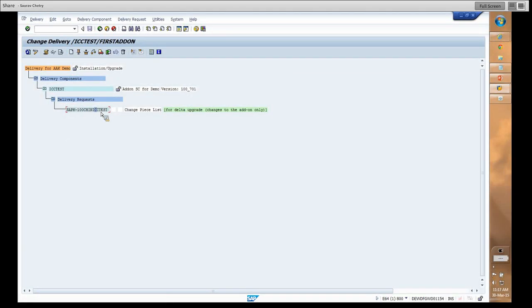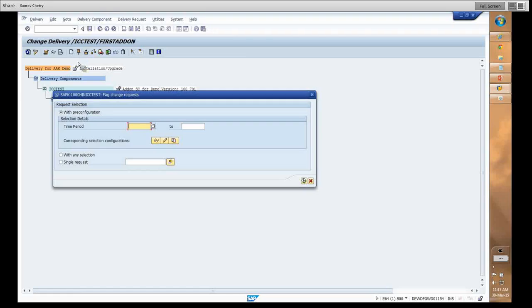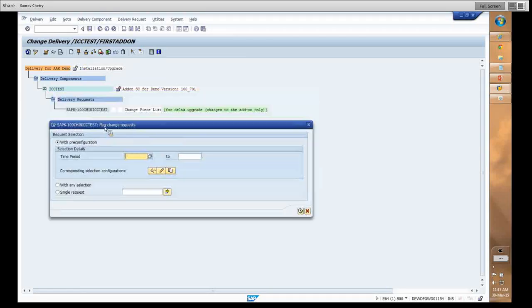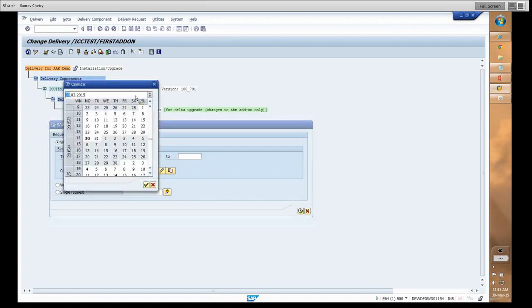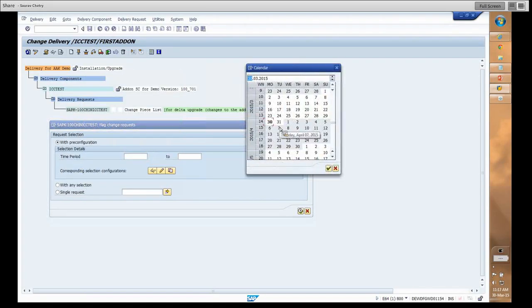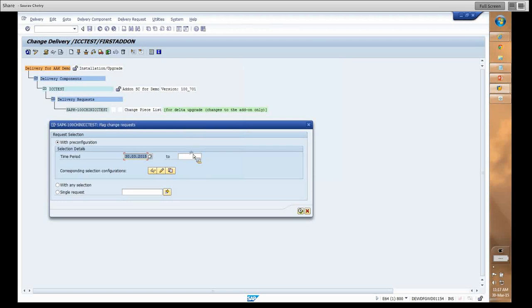Now this is the list, but I do not have any objects in it. So the first thing I will have to do is flag this request. So let me flag this. As you can see, in the previous step I had created a pre-configuration for this component, so it gives me an option to select all the objects or the requests based on time. So I will choose my current time and then continue.